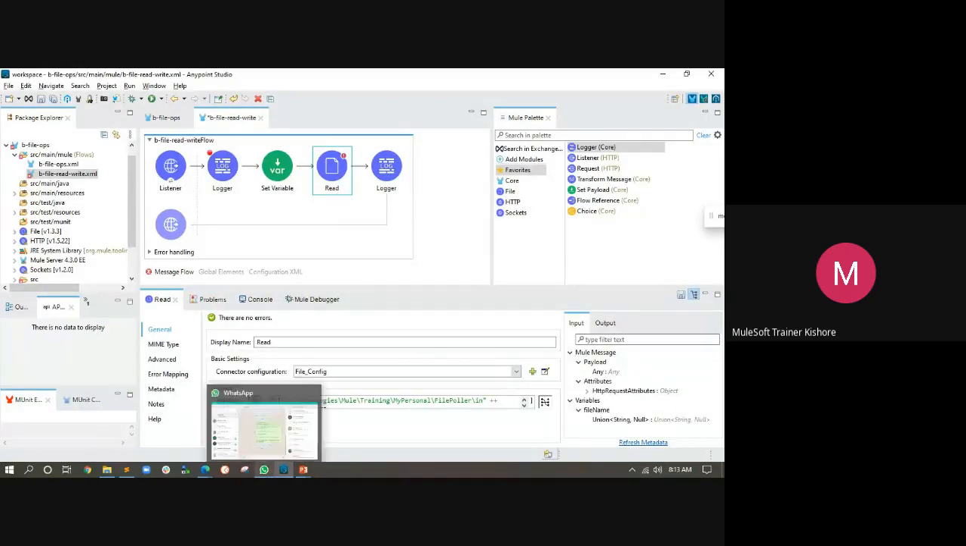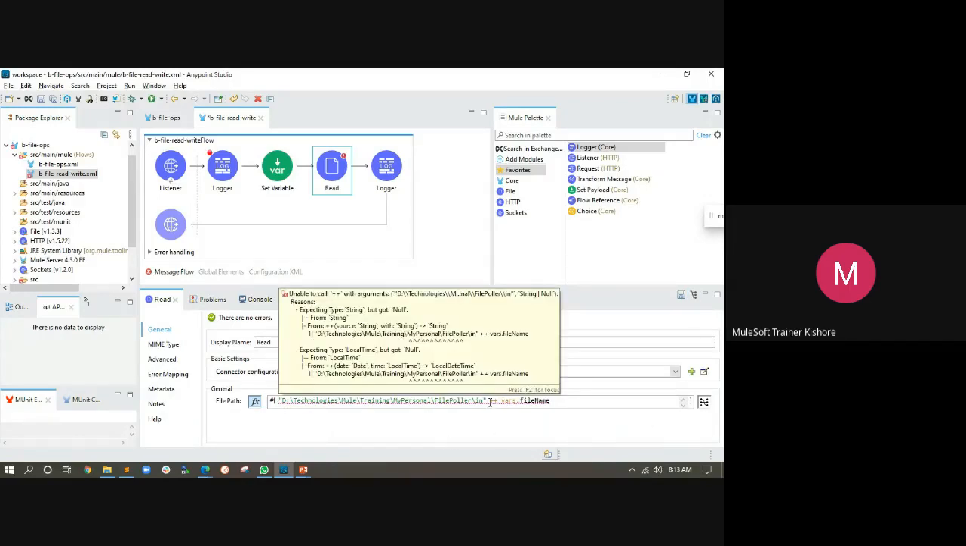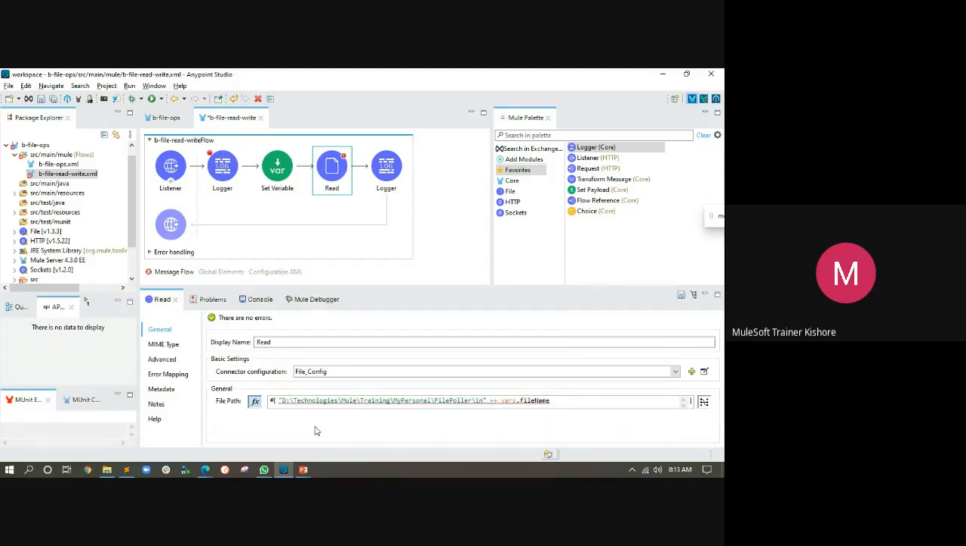And enable fx. But everything is showing as this. So one small thing is, in expression mode, a single backslash has a separate meaning. So you need to keep two backslashes.